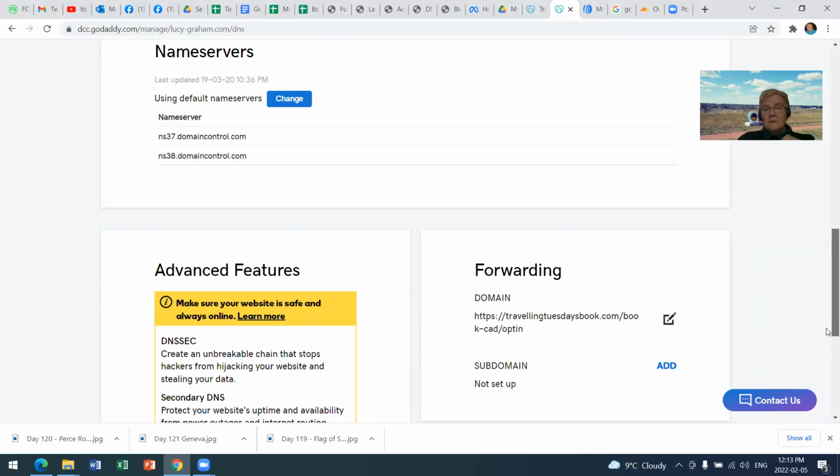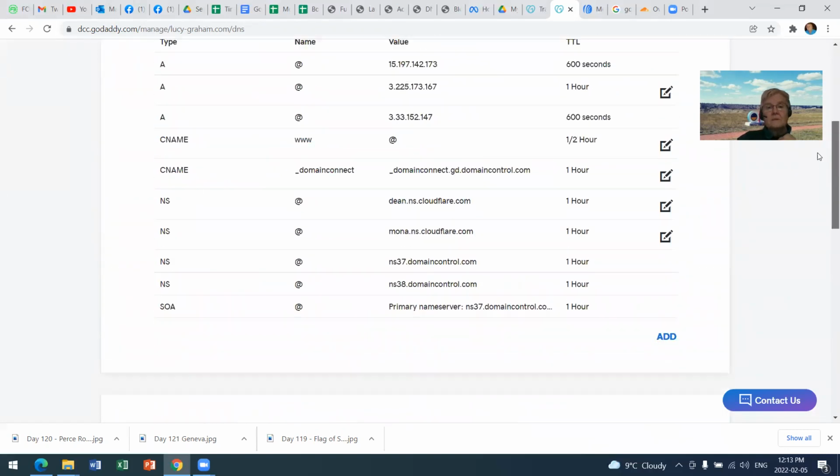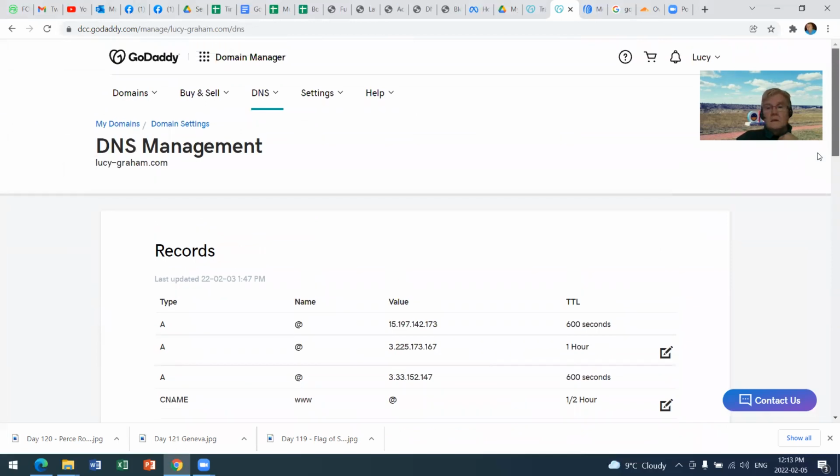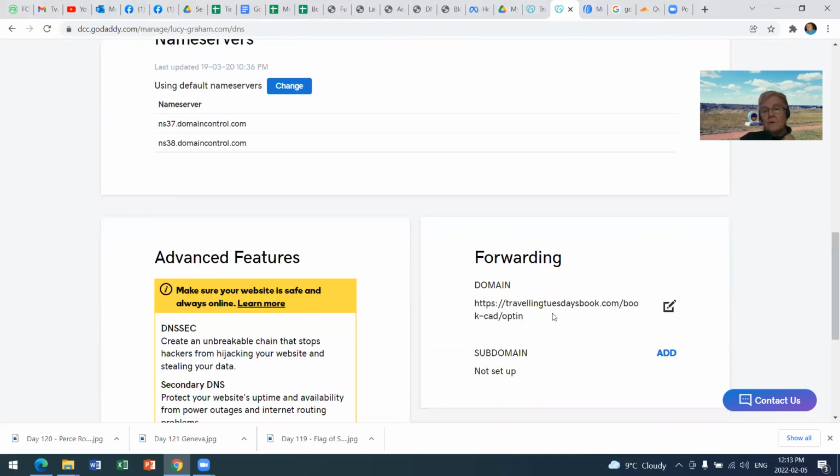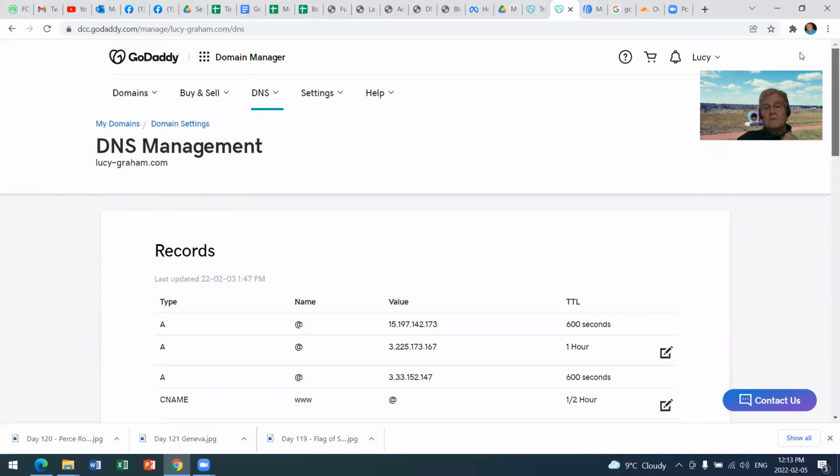Now, I've also set up that this one would go domain forwarding to this. The reason I've done that is in my Traveling Tuesdays book, I have on the back that my website is lucy-graham.com. If people go to that, I'm hoping that it will forward them to where they can opt in to get my book, which is one of the funnels that I've created on Dropfunnels.